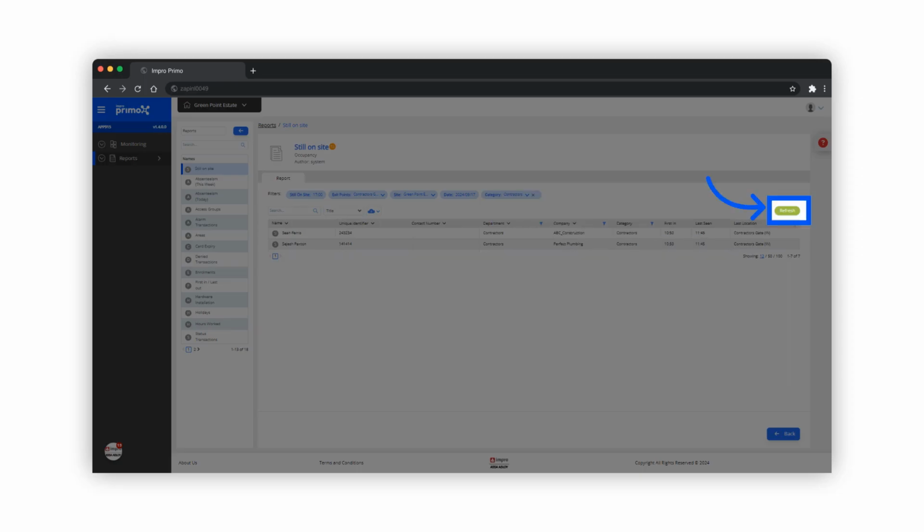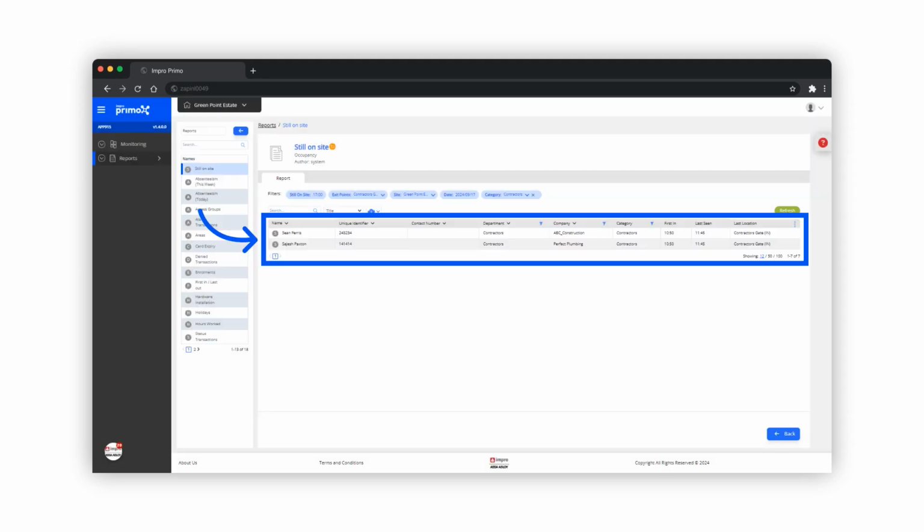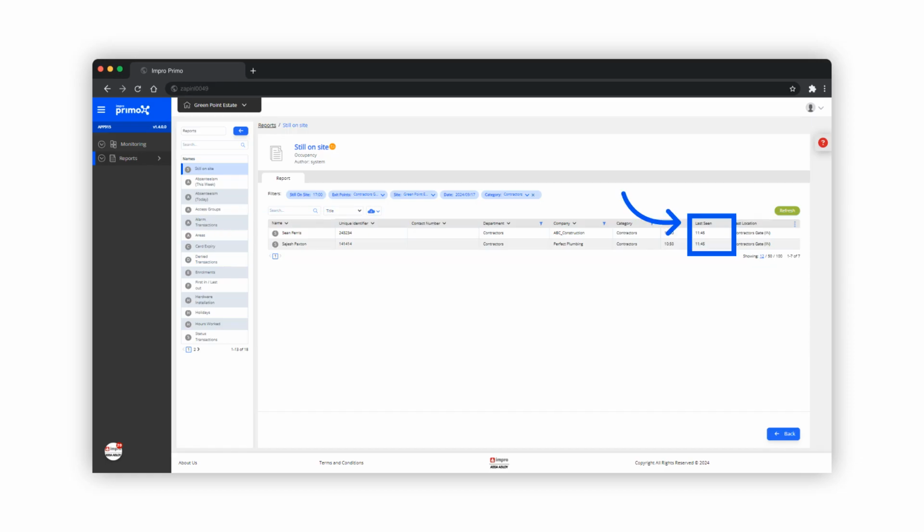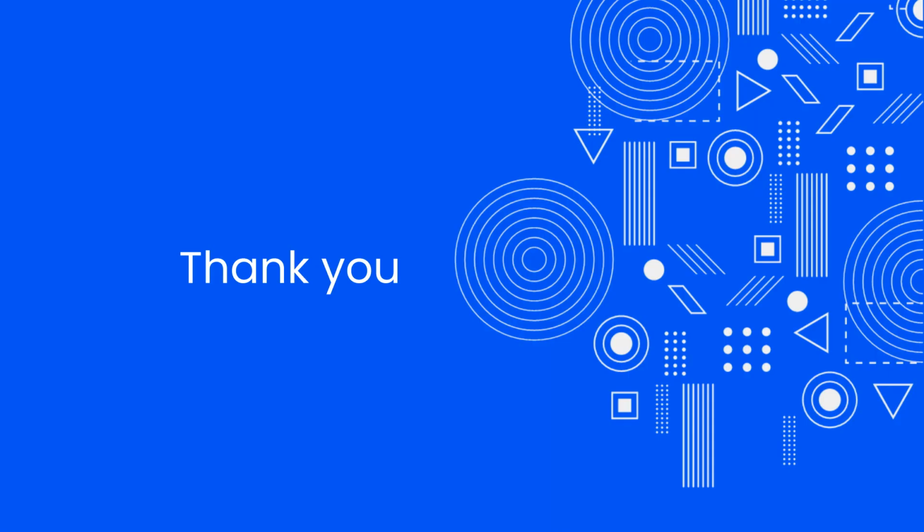Once the required filters have been selected, you can refresh the report and see all the relevant information, with filters applied. The report includes the last time and location that each contractor badged. This is convenient for locating them. This video covered the new on-site report on Primo version 1.4.